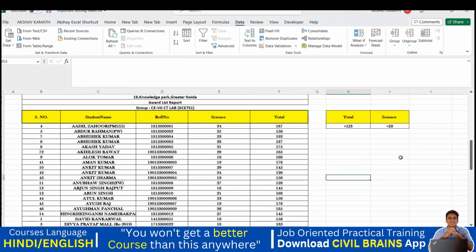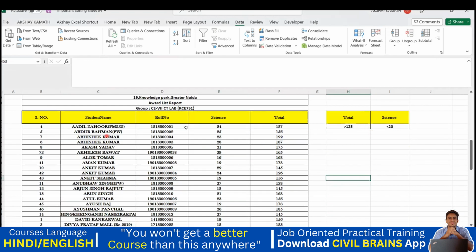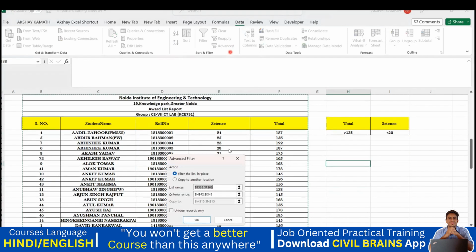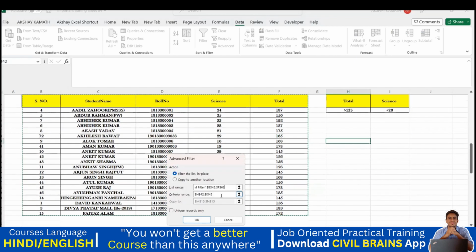Similarly, I'll explain one more thing also. Same criteria I want, but I don't want the name of the student to be shown here. I want the name of the student to be shown here. So what I'll do, I'll go to advanced. I'll say this is a criteria, that is fine. I'll select it once again. Yeah, so this is the student's list. Criteria range I'll select. This is the one.